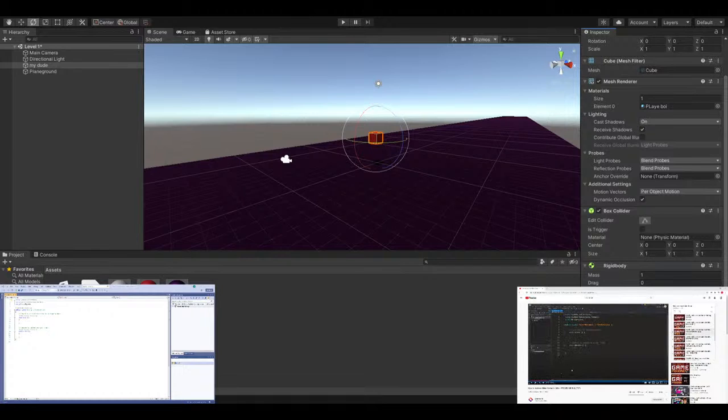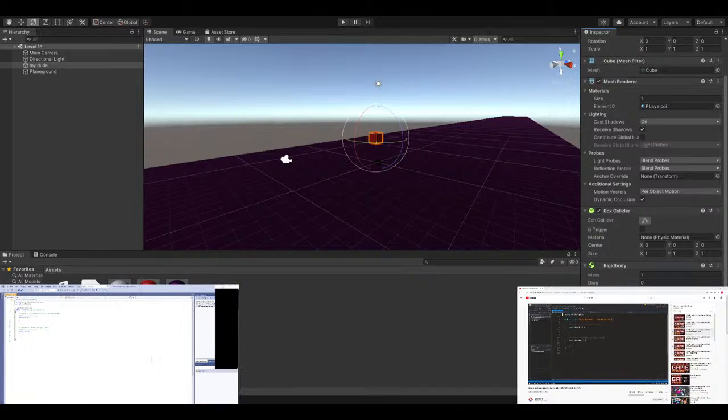Go ahead and delete the two using tags up here. And really the only thing that you should focus on right now is these two functions where it says void Start and void Update.